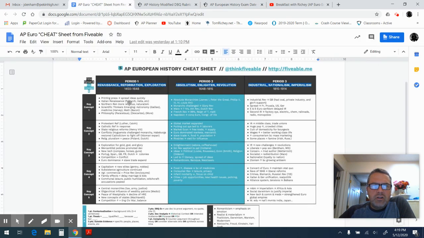I shared on Canvas this sheet. Fiveable is one of those review websites that I've talked about. And this is one of those cheat sheets. If you have a printer or you have it open up in a separate window, this can be a nice reference just to kind of refresh your memory on some of the key concepts and the different periods.